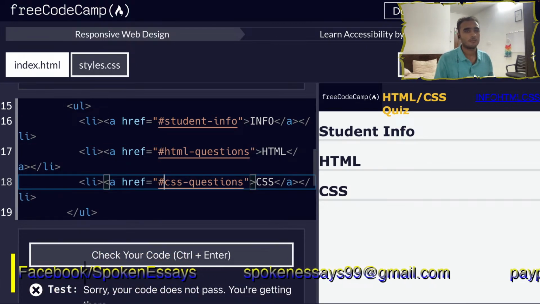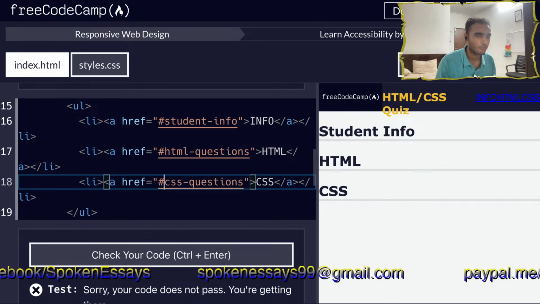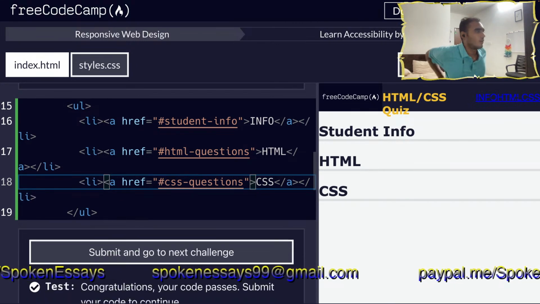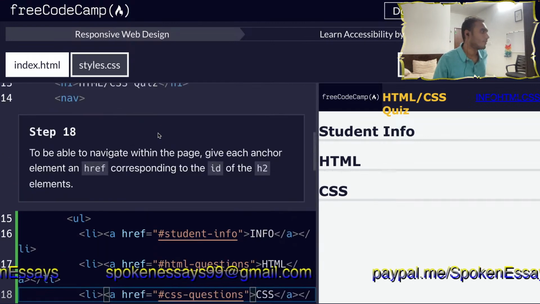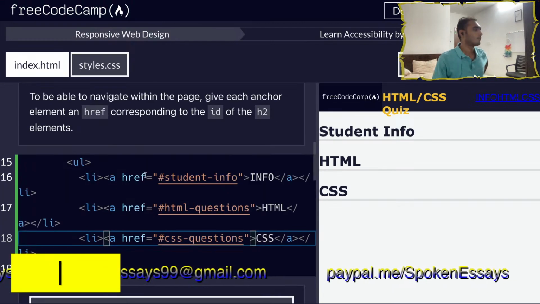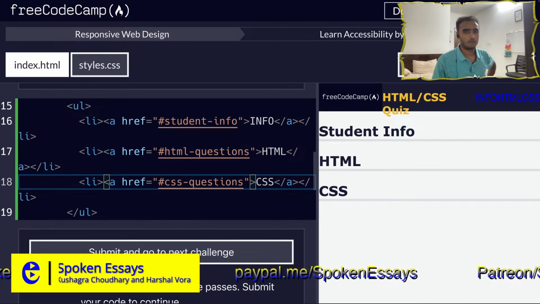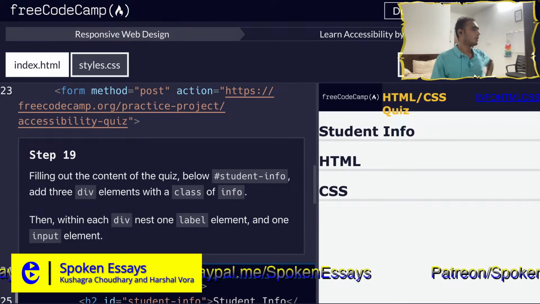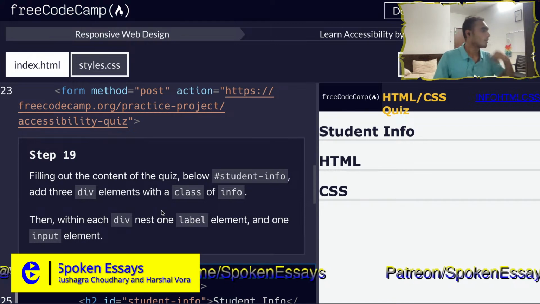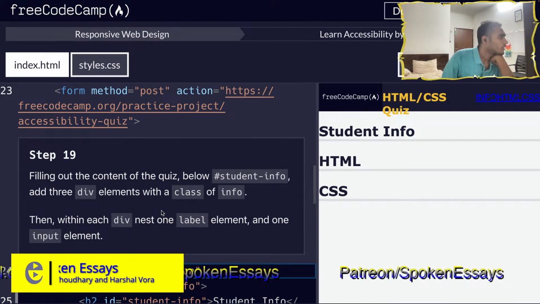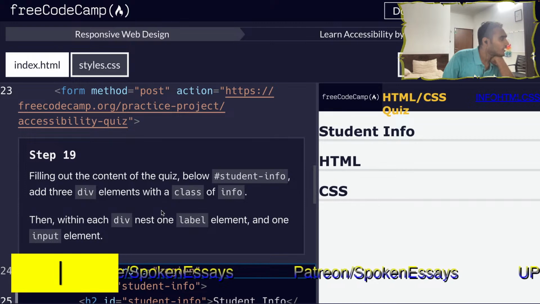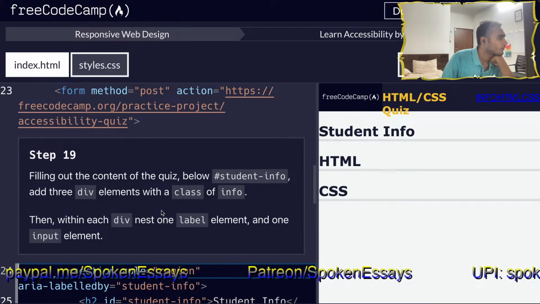Did I miss any steps? I wasn't explaining this before. Maybe I didn't read it. Nope. Yeah, that's the first time I'm reading this. Okay. Now we're on step 19. Filling out the content of the quiz. Below student info, add 3 div elements with a class of info.